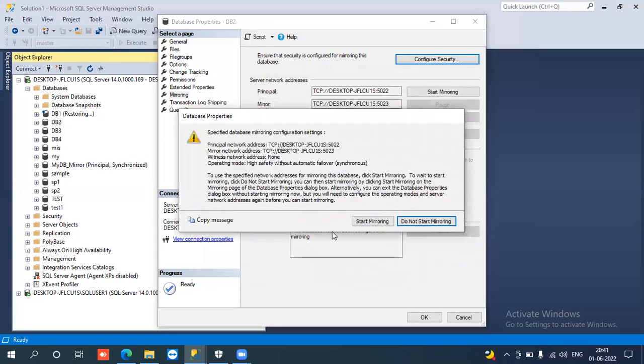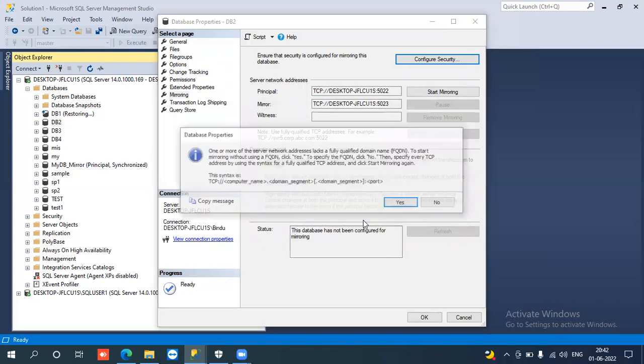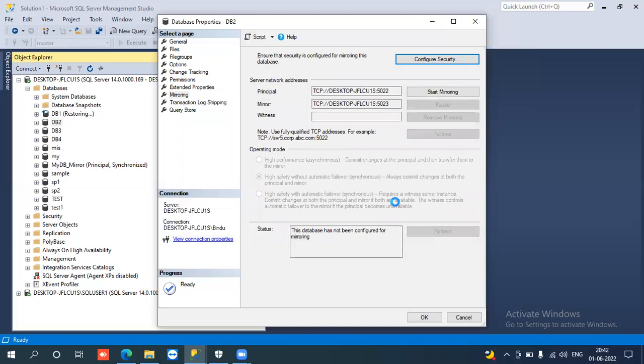Now it is asking whether you want to start the mirroring or not. Maybe you want to start at a later point of time. If you choose don't start, it won't start now, and whenever it is required, you can start. If you want to start it now, this is the default operating mode, high safety with automatic failover, synchronous. Just select start mirroring. It will ask for confirmation, so I am clicking yes, and the mirroring will start.